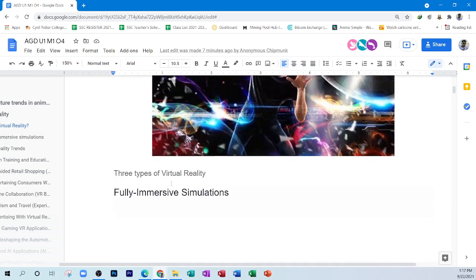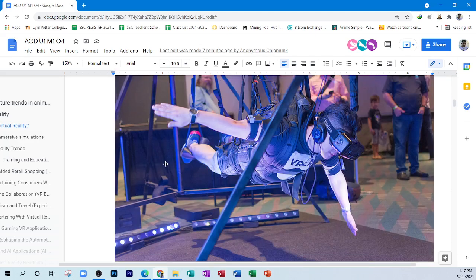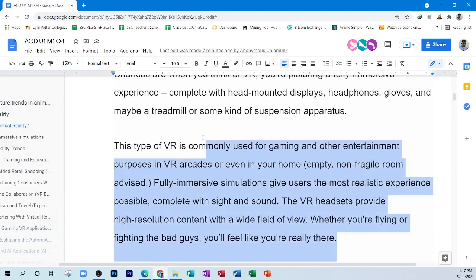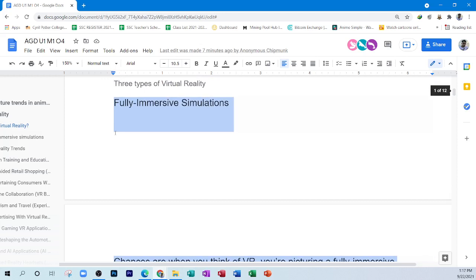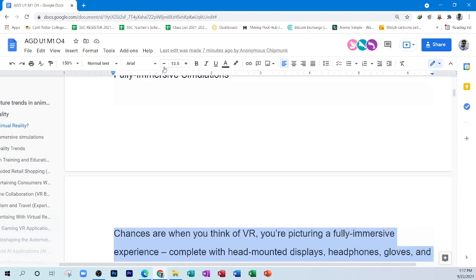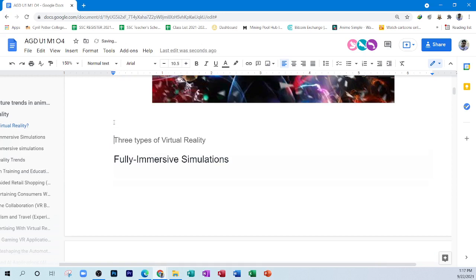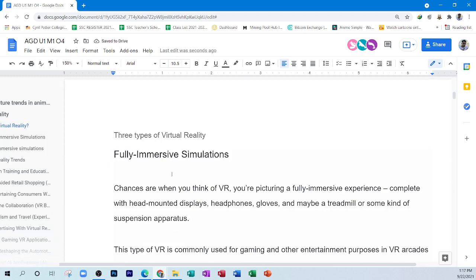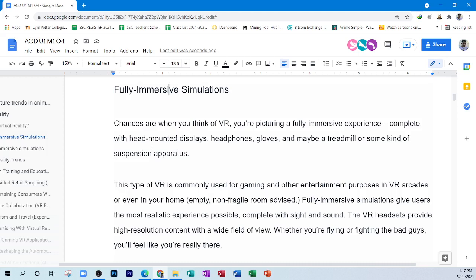So the three types of virtual reality, there's fully immersive simulations. Yeah, I read through it. I'm not sure about the third type, but yeah, that's what they gave me. Good, we can go through it. All right, so the first one, fully immersive simulations. Ariel, you can read that.